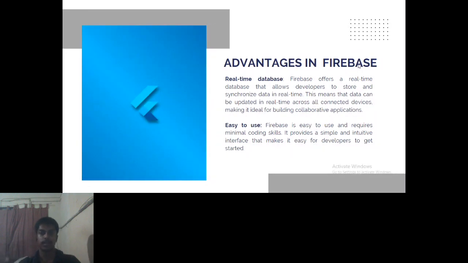It will distribute the data equally. It may be any region or any place, and anytime. So here the data is updated in real time across all connected devices. Next, easy to use.